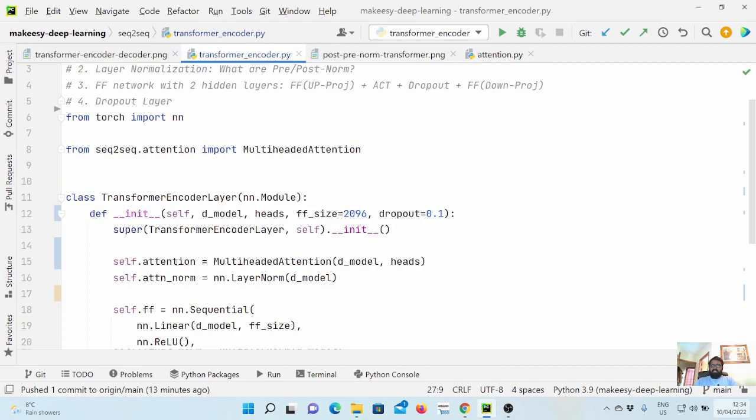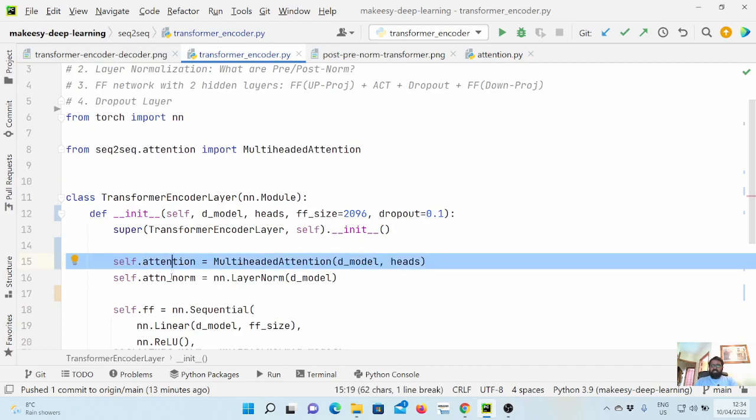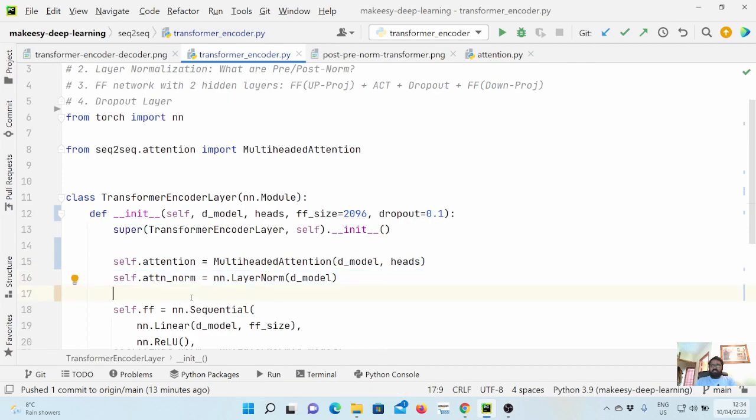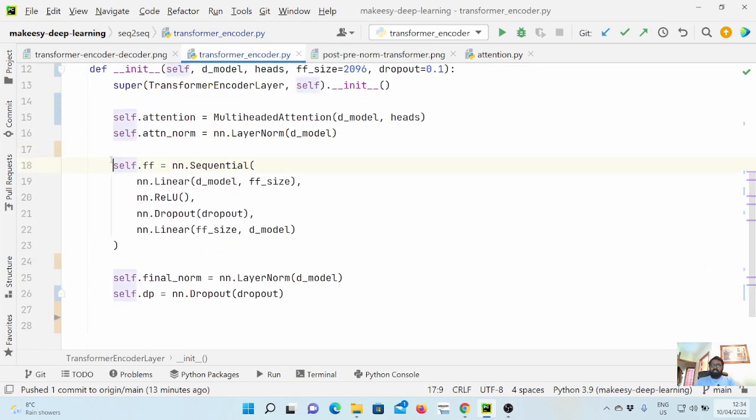So what we have is our self attention or multi-headed attention, and then the corresponding layer norm, and then we have our feed forward layer, and then the corresponding layer norm, and we have a dropout. Okay, so this is applied after each and every operation. So we will apply dropout after this operation as well as this operation. Okay, and now let us implement the forward method.